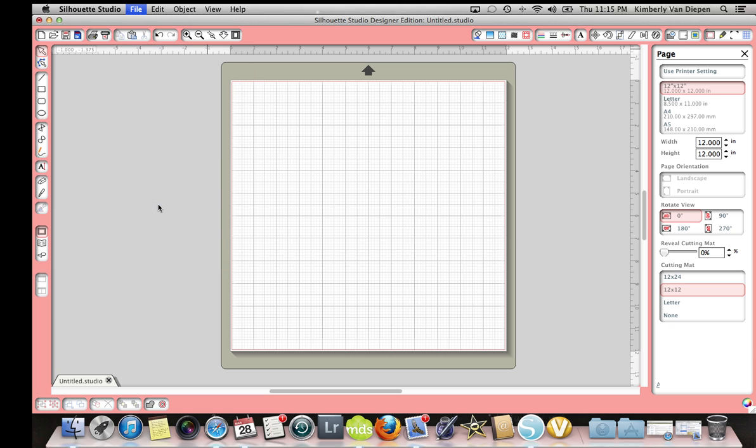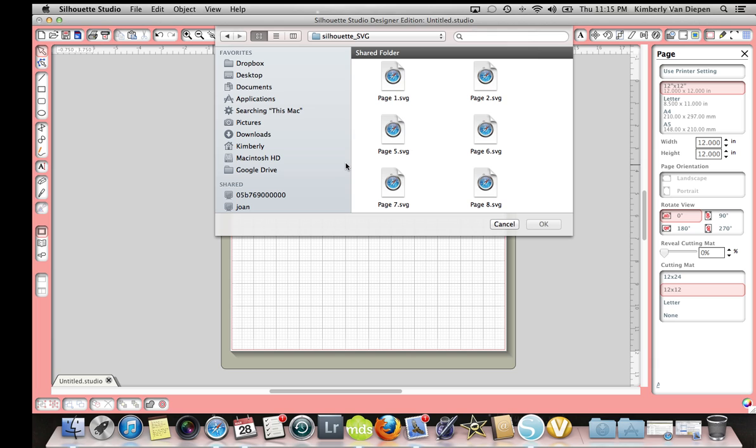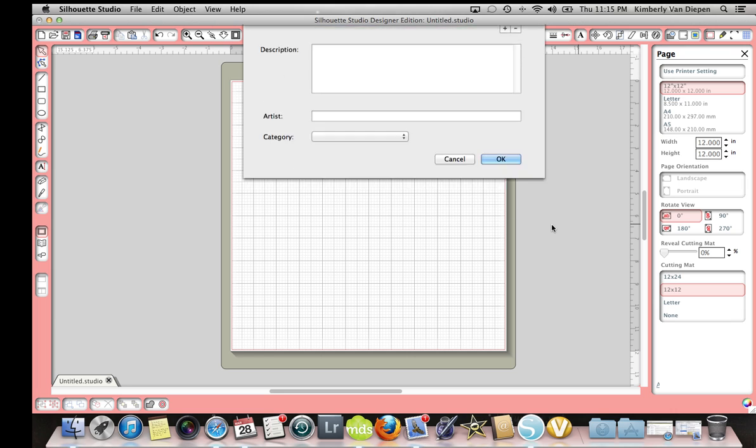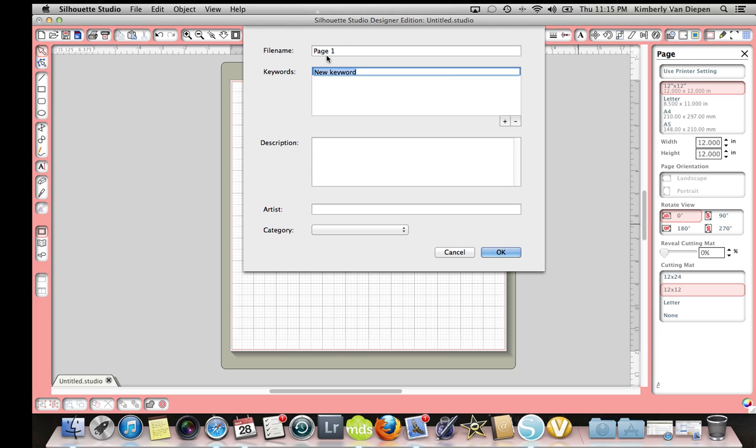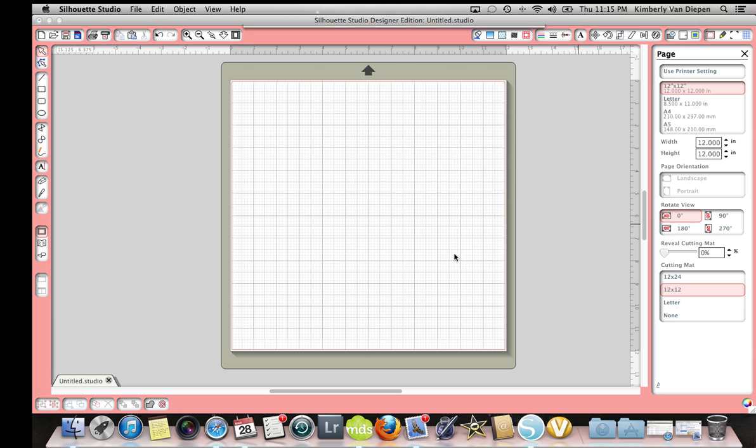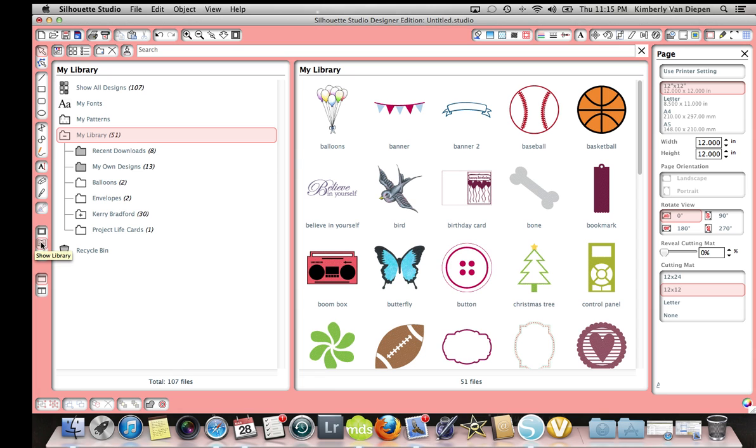So for this, I'm going to go into File, and then Import to My Library. Now, I'm running a Mac, so it could be different for a PC. I'm not real sure. I'm going to click on my hexagon and hit OK. Then it's going to ask for a file name, and I'll just call it Hexagon. You can keyword it, describe it, and also put the artist. I've already done this, so I'm just going to hit cancel. But once you do that, it's in your library.